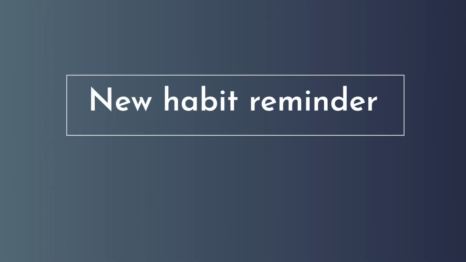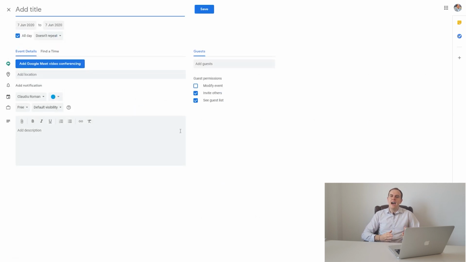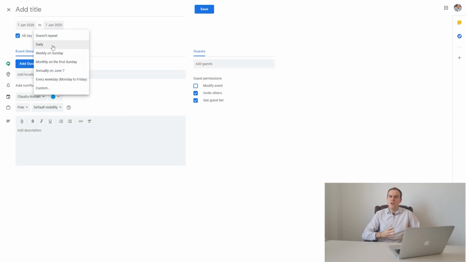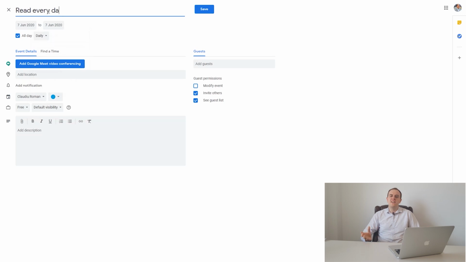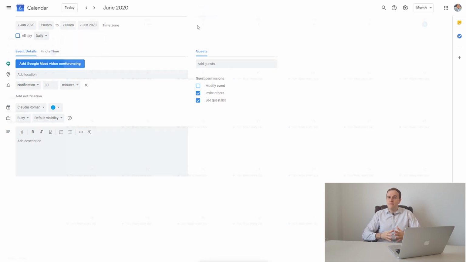New habit reminder. In case you want to introduce a new habit like read every morning for 5 minutes, what you can do in order to remind yourself about this is create a recurrent event. We'll call it read every day. We'll set it for a duration of 5 minutes and every day at 7 a.m. Make sure that you will receive a notification so you will be reminded about this.